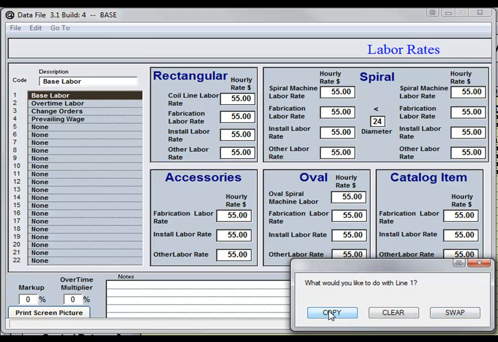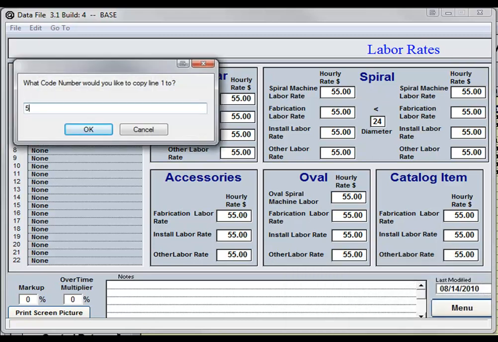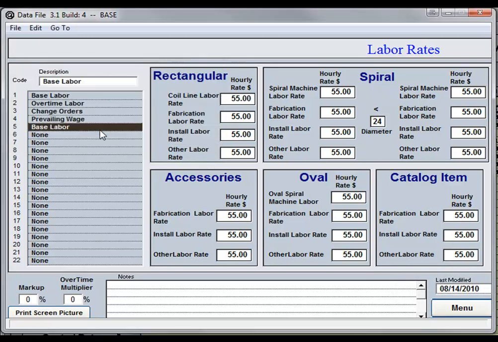For this example, we'll copy line 1 to line 5. We could now click on it, go to the description box, and update the name. As soon as you click on another labor rate, it'll update that field. Now we could go through and modify these labor rates, and it would only be for base labor test or labor rate number 5. This concludes the overview of the labor rates page.